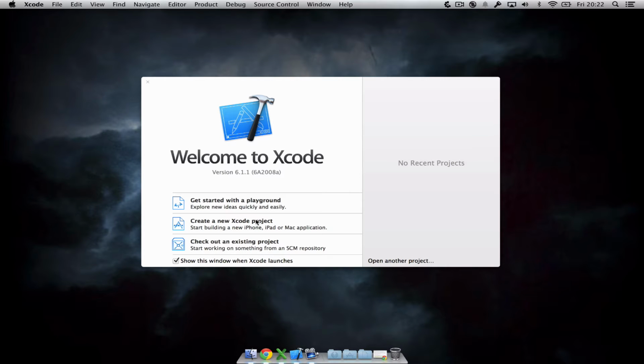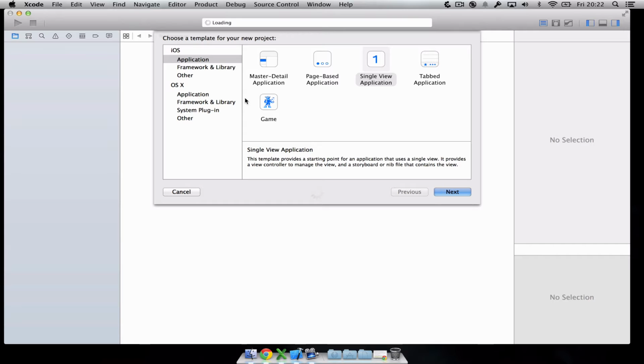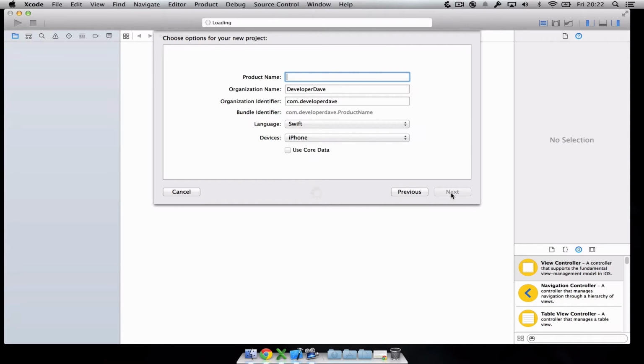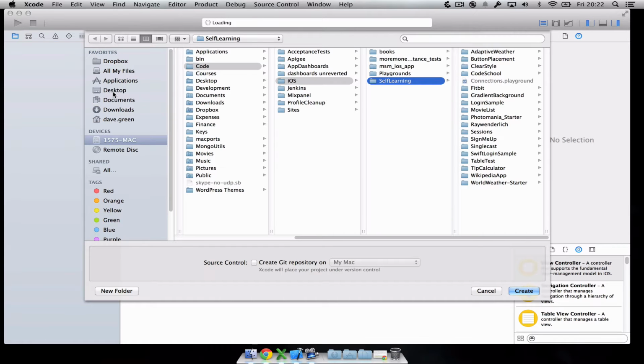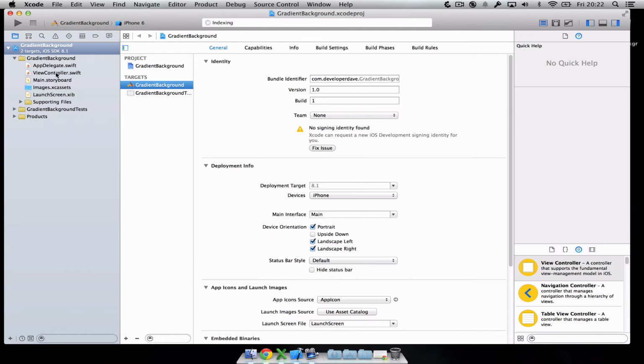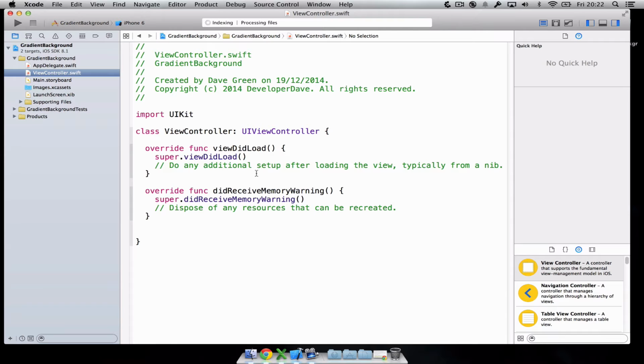To start with, just create a new project in Xcode. Select Single View Application and name your project Gradient Background. Now go ahead and save the project and then open up the ViewController.swift file.